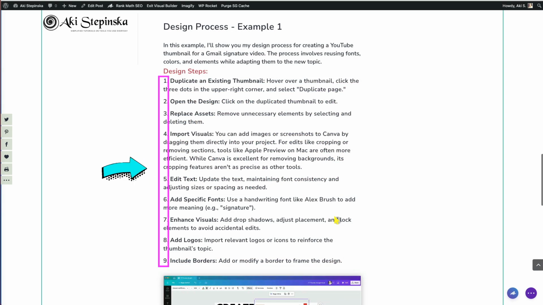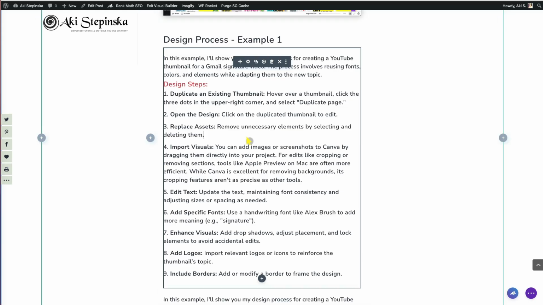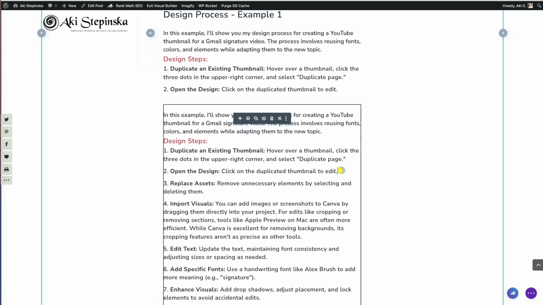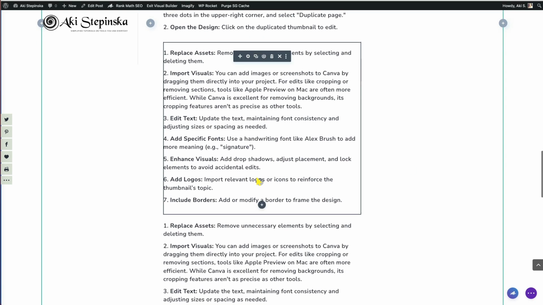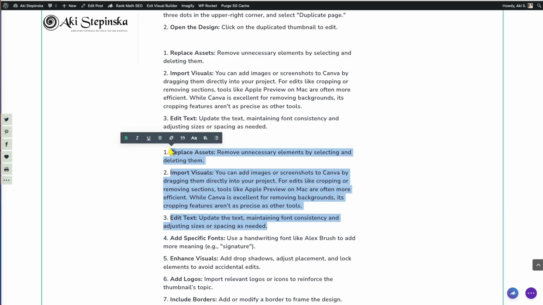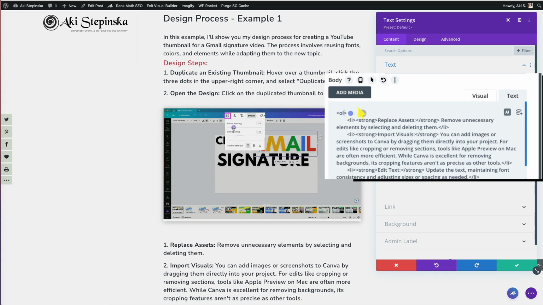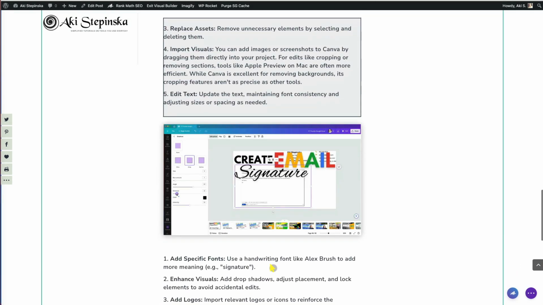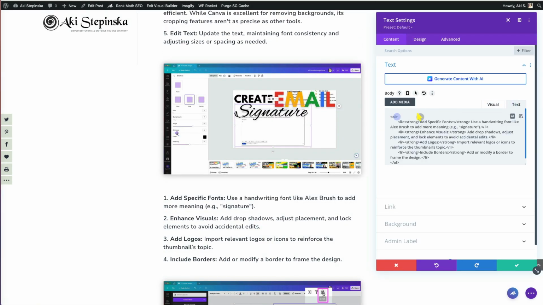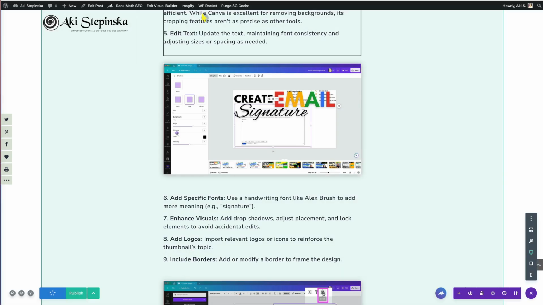Here I have another list with 9 bullet points. I will duplicate it, split it into smaller sections, move images in between, and update the starting number for each list so the numbering continues correctly, just like we did before.